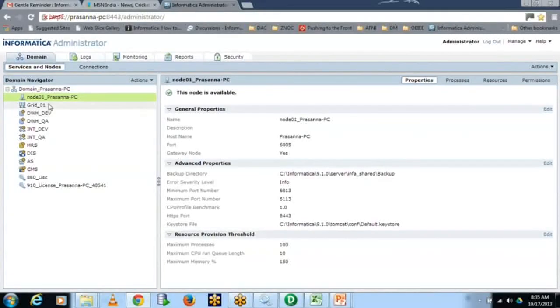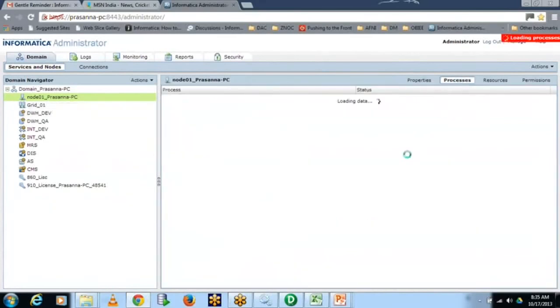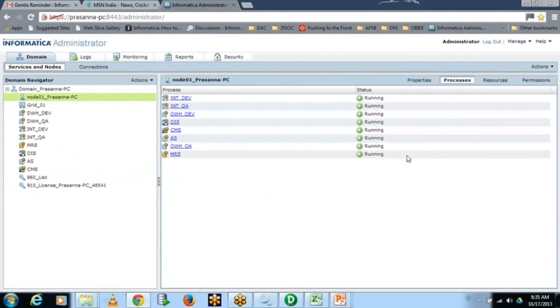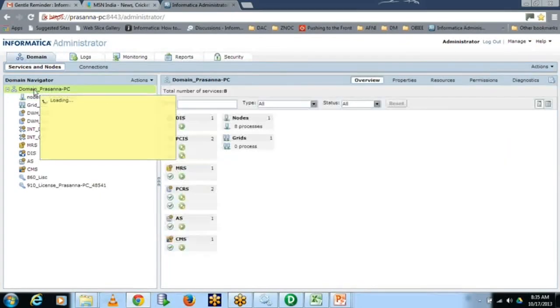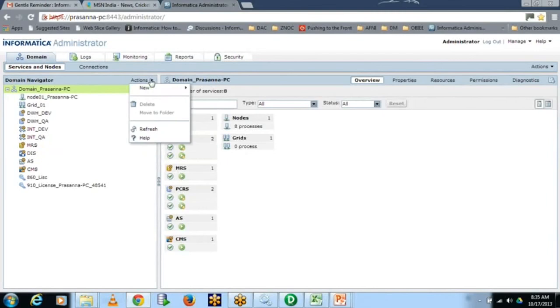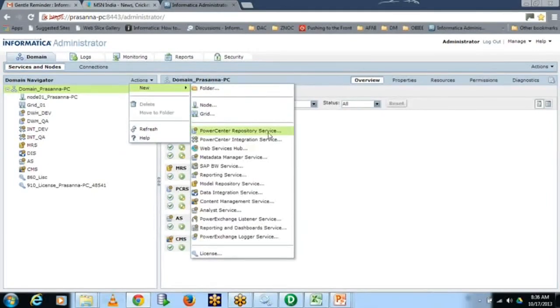Okay, under each node I can have n number of services. If you see here, we just spoke about two of them, right? We spoke about the integration service and the repository service. But for a node, I can have any kind of services which are applicable as part of my license. Okay, that's for a node. Now, what are the services which are available and which you can configure? These are all the list of services which we can configure.